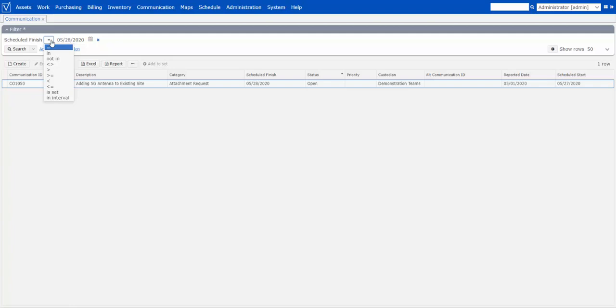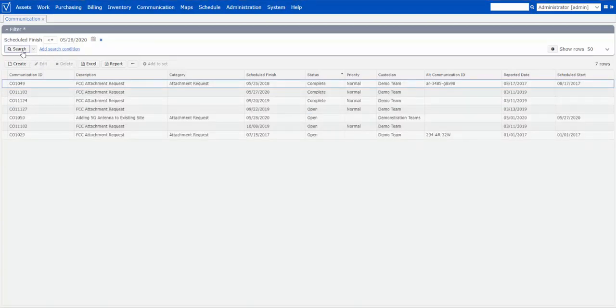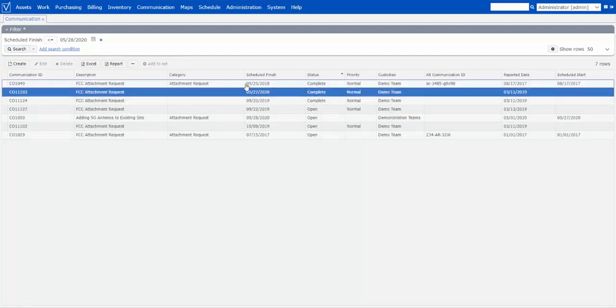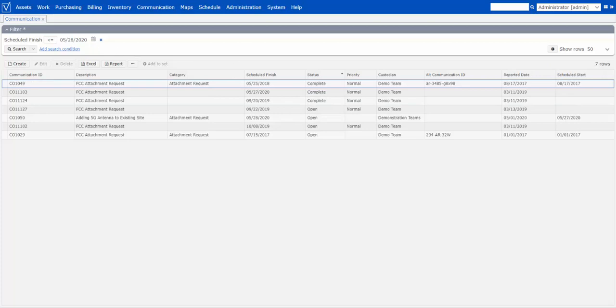So for this example, let's say we want to look at all communications that have a scheduled finish of equal to or less than yesterday. You'll notice that it opens up my search, so it's going to give me all my communications where the scheduled finish is equal to or less than yesterday. So as you can see, as you build your different filters and parameters, there's quite a bit you can do in terms of how you want to pinpoint and find data.